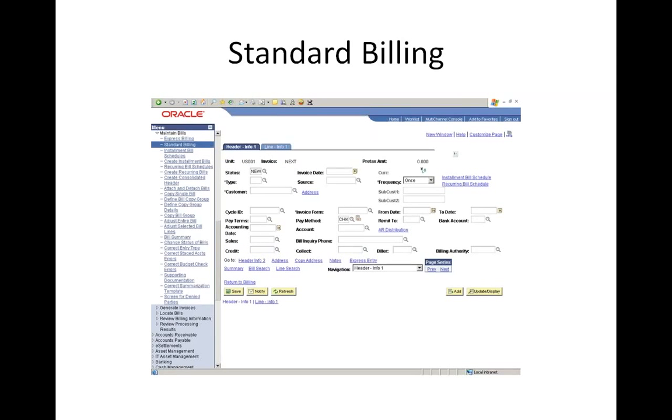Here you see the bill status is new. The invoice date is when the bill is created, and the accounting date should be the same. Bill type is the type of the bill that you are creating, where it is coming from. Frequency, I will discuss. There are three values here: once, installment bill, and recurring bills. Once means a regular bill, with no other conditions. For installment and recurring, we will have some conditions. We will discuss these two types of bills next.